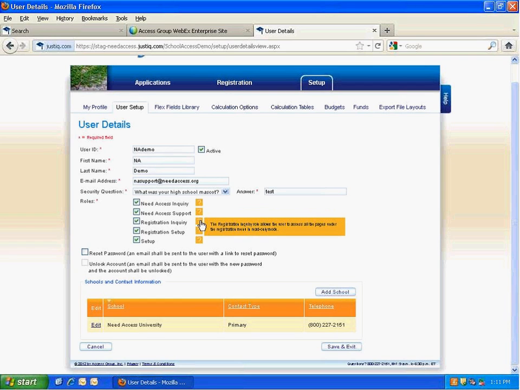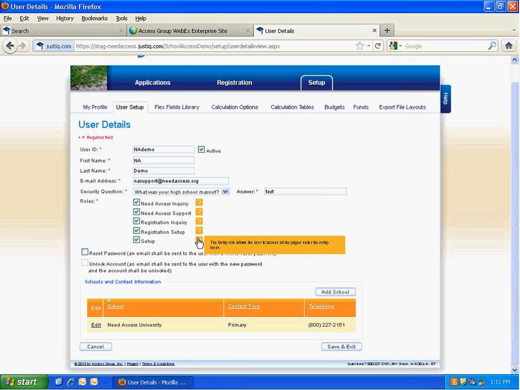Same thing with Registration Inquiry, which is a read-only version of the Registration tab, so even when registration is open in August and September, these users would only be able to view registration data, not able to change it. Registration Setup is a read-write version of the Registration tab. And then the last option here is Setup. If this one is checked, then the user can access and make changes to any of the sub-tabs underneath this Setup menu here.